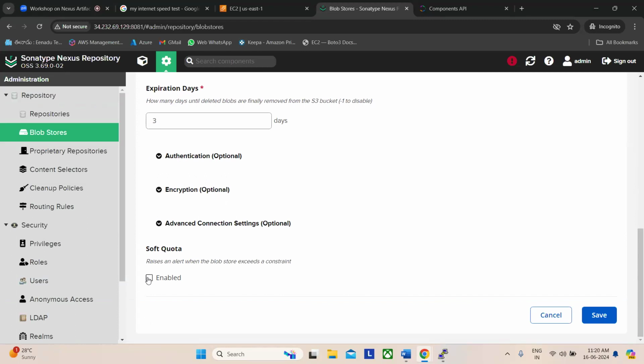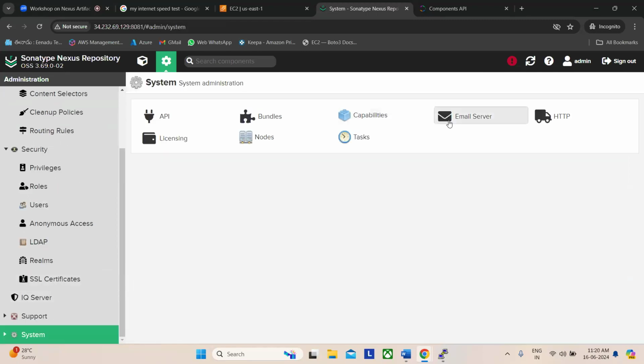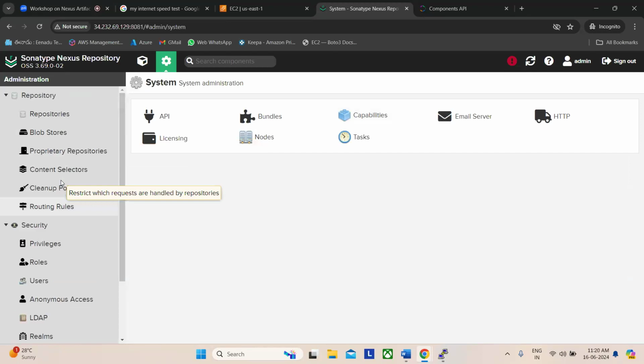This soft quota is like, whenever we reach or exceed that particular limit, Nexus will alert us: okay, your blob is going to be full, so please do something. How? Using the email server in system settings. Okay. So where is it?